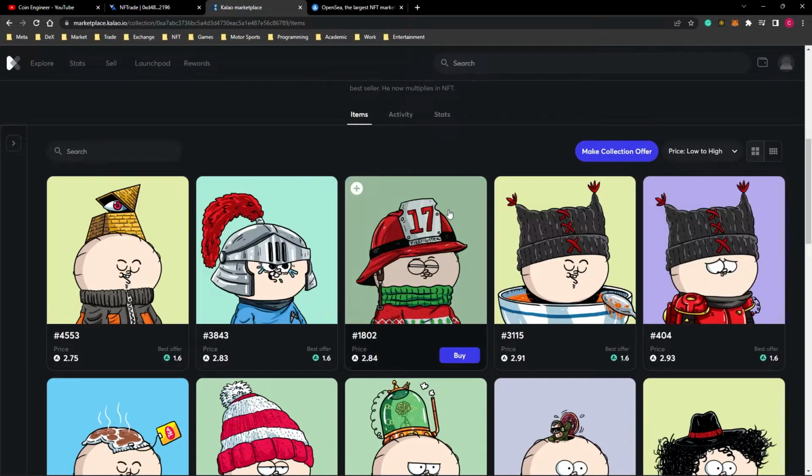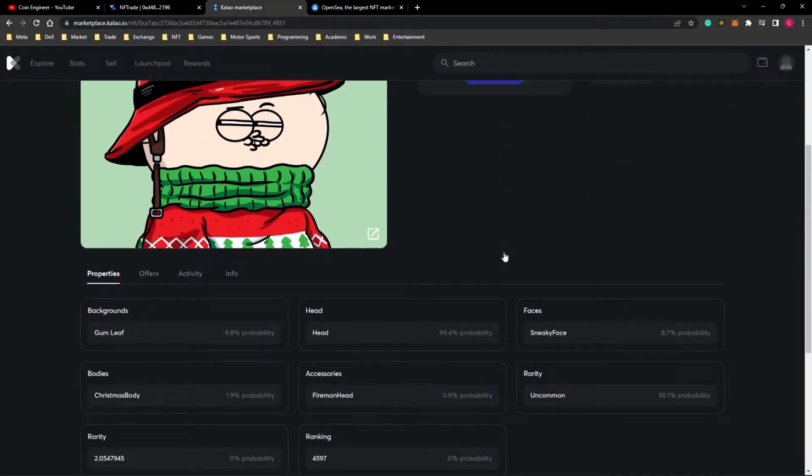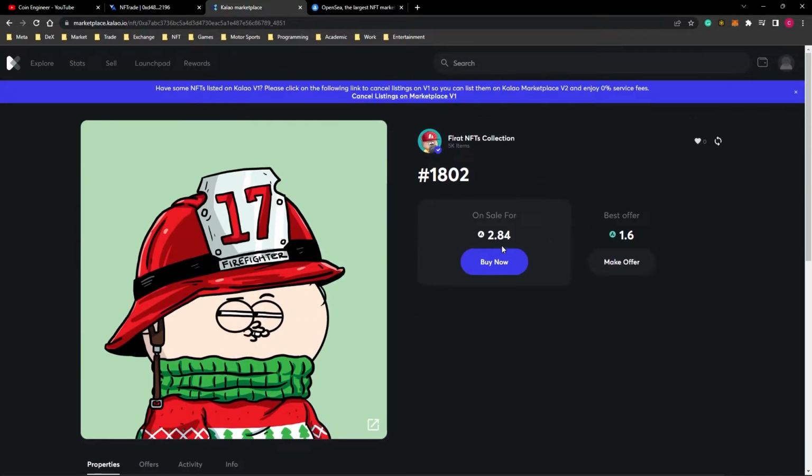For example, let's have a look at this one. It is currently on sale for 2.8 AVAX. If you scroll down a bit, you will see the attributes for each NFT. Based on this data, you can decide if this NFT is worth purchasing or not. It is an uncommon NFT and the current AVAX price is relatively low.